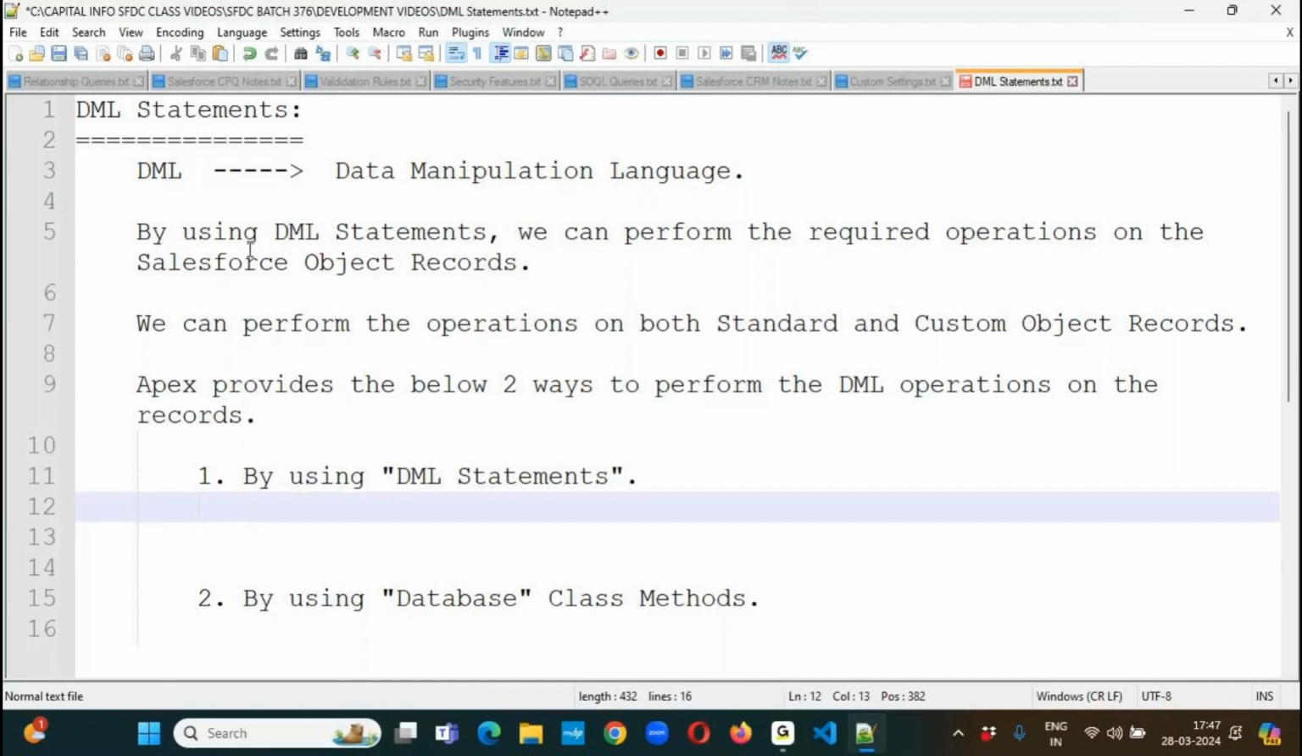First governor limit is we can use maximum 150 DML statements per transaction. Second one, each DML statement can process maximum of 10,000 records. Now, to avoid these governor limits, to bypass these governor limits, we are following some best practices.